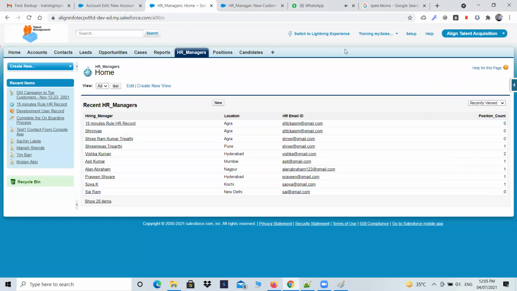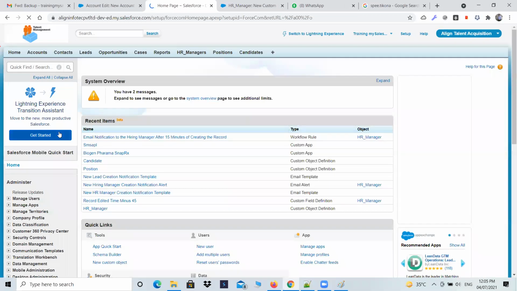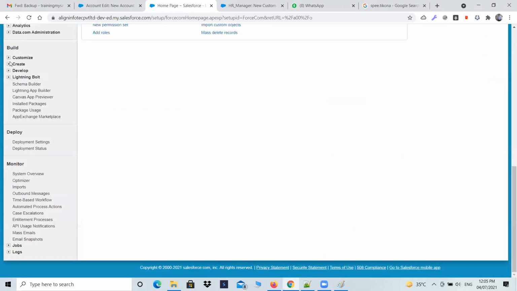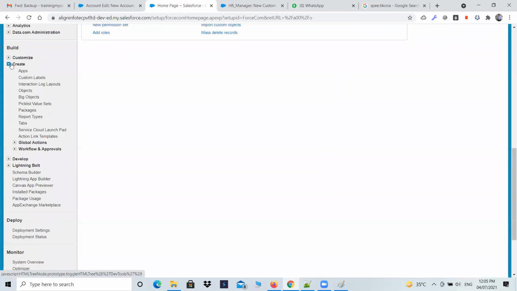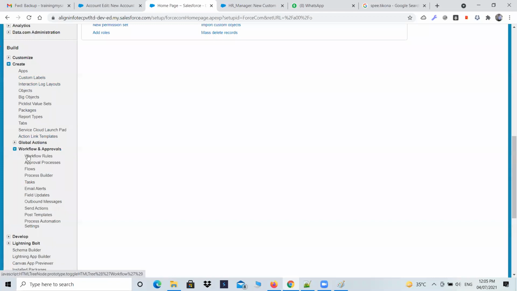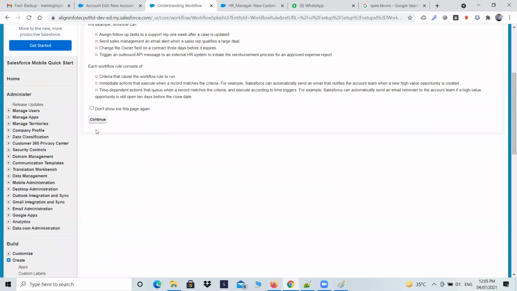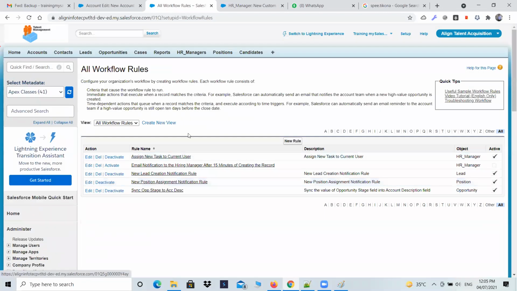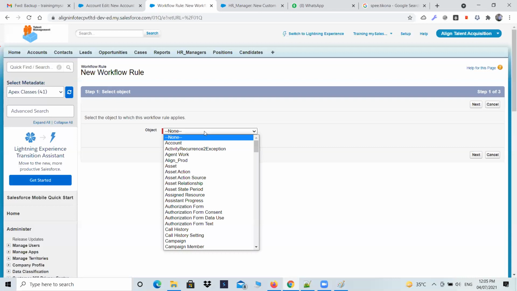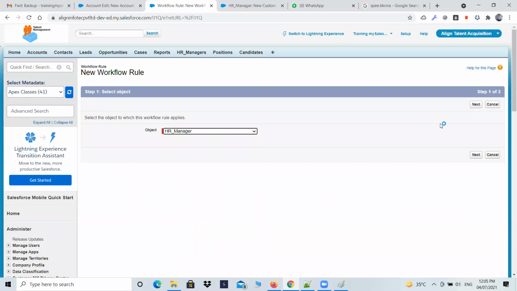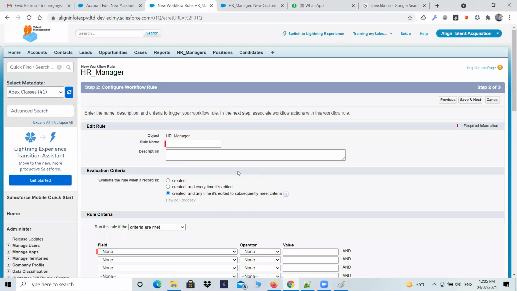Okay. See here. What was the difficulty you people were facing? The difficulty was that when you were creating this workflow, you were going straight and creating a workflow. You were asking to create a workflow. What were you creating? You were creating a new workflow rule. Which object? Hiring manager object. You selected the hiring manager, went to the next button, and then you gave some rule name over there.